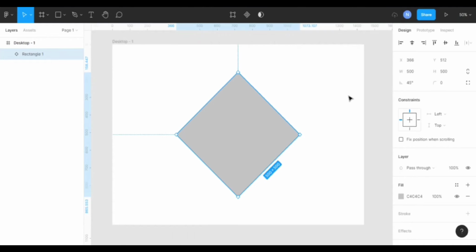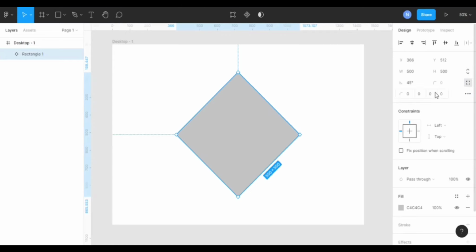To get a droplet, you would have to change the border radius of the left, bottom and right corners. To do so, go here and change the right border radius to 400, bottom radius to 400 and left radius to 400, and we have a droplet here.